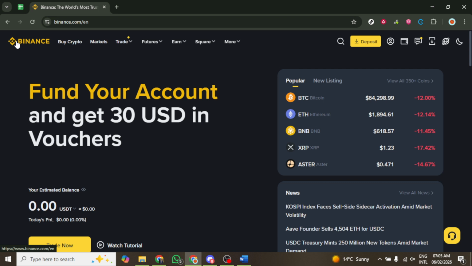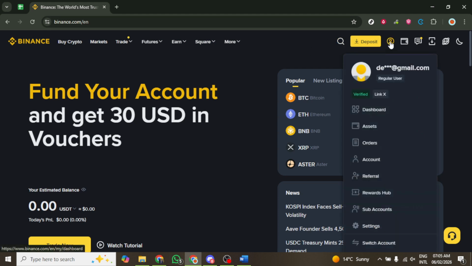Begin by navigating to the Binance website and logging in to your account using your credentials. Once logged in, locate your profile icon, usually found in the upper right corner of the screen. Click on this icon and select Security from the drop-down menu. This will take you to the security settings page where you can manage various security features, including your phone number.